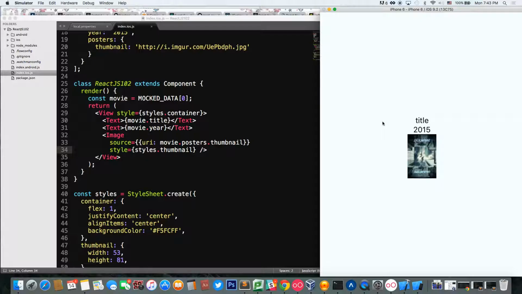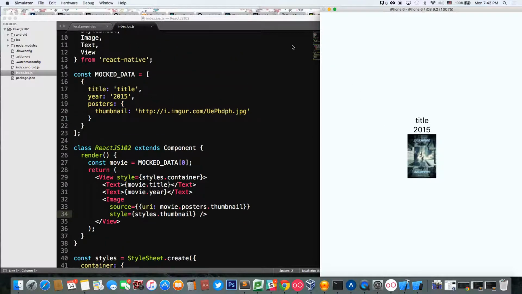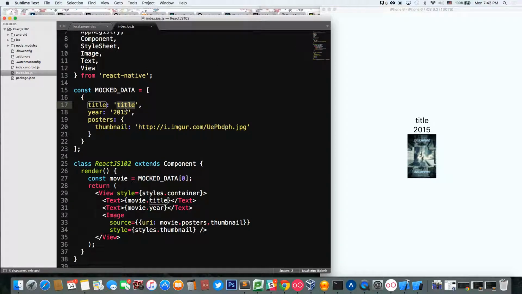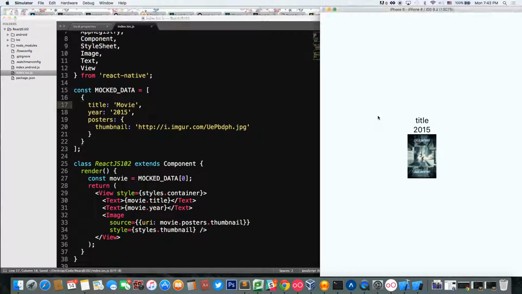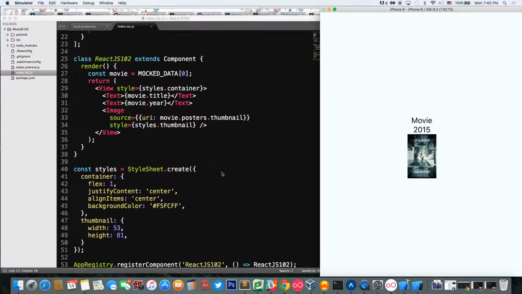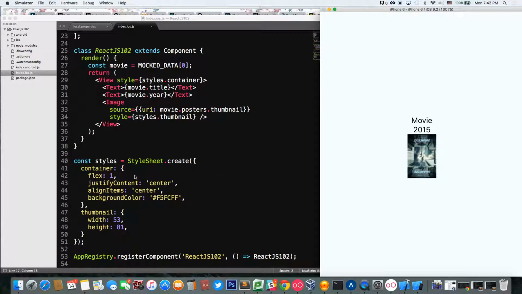The title is just called title? Yeah, I just call it title. Okay, movie. We can change it here. So that. Sweet. Yeah, so if you want to style it in the Flexbox way, you have to change your style a little bit.